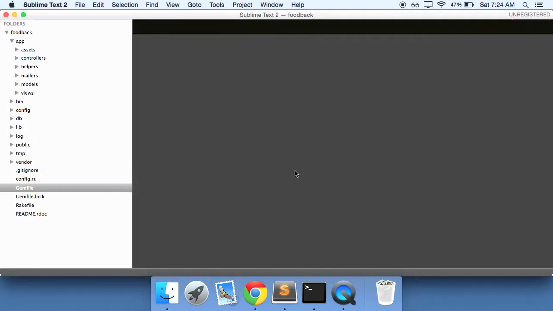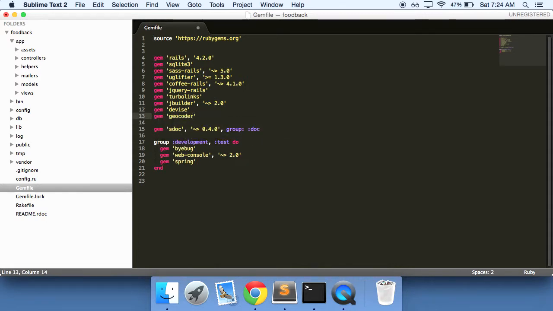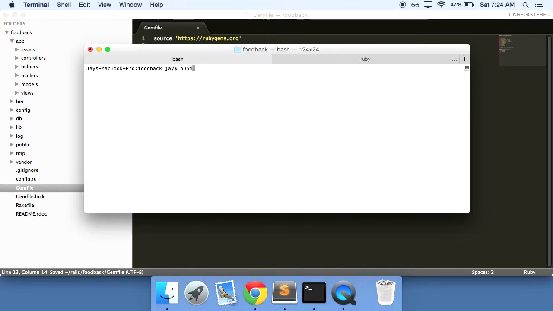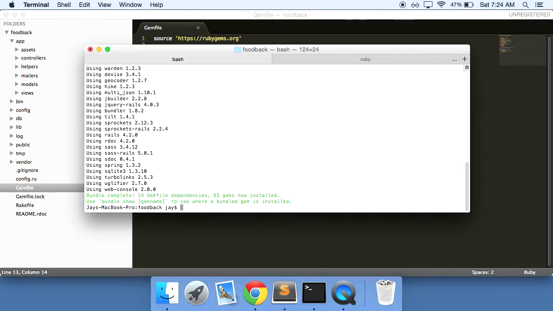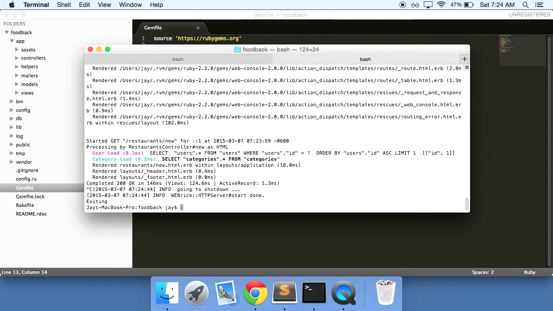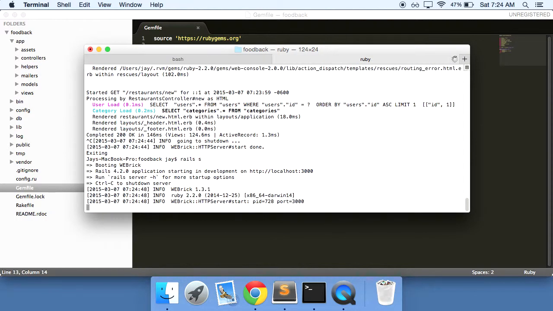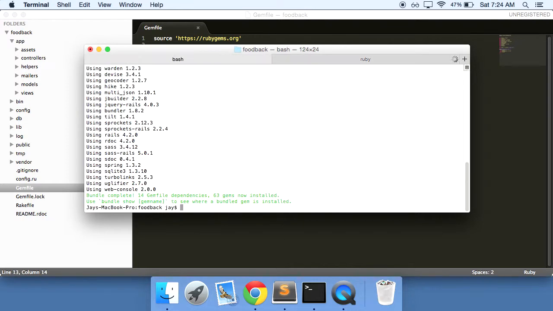So in our Gemfile here, what we need to do is go into gem, geocoder. So we'll add the geocoder gem. So we want to do a bundle install here. And for me, anytime I add a new gem, I like to restart the Rails server just because, and I think you have to with Geocoder, it just cleans it up a little bit more.